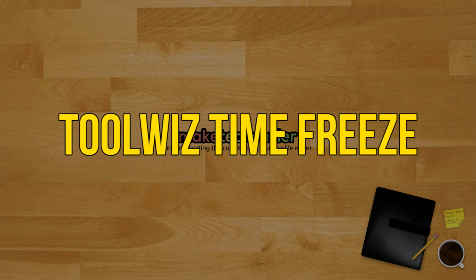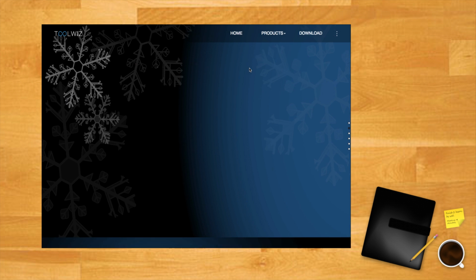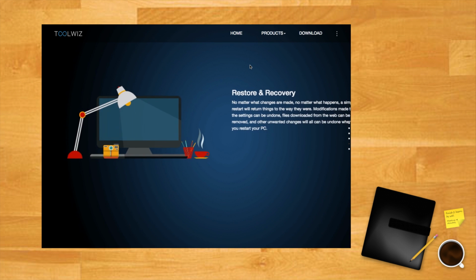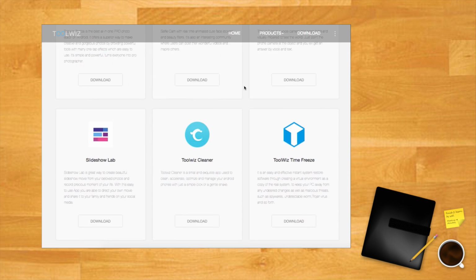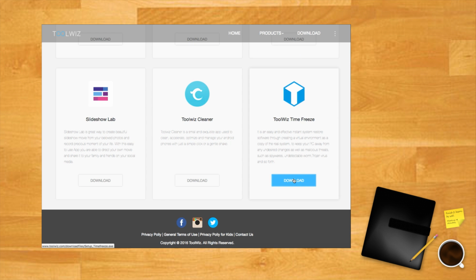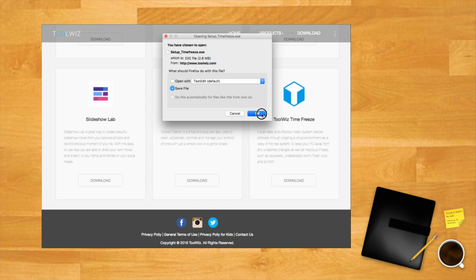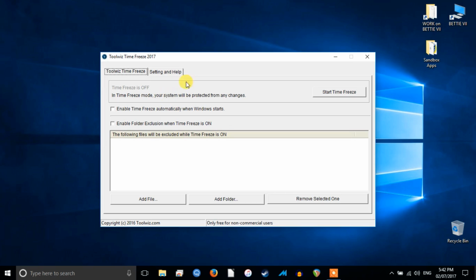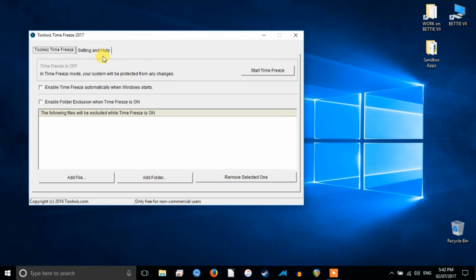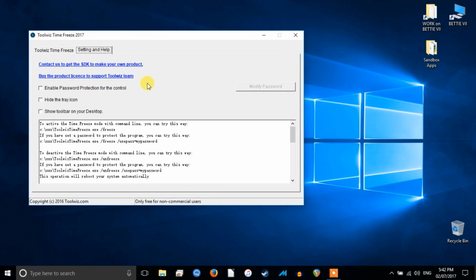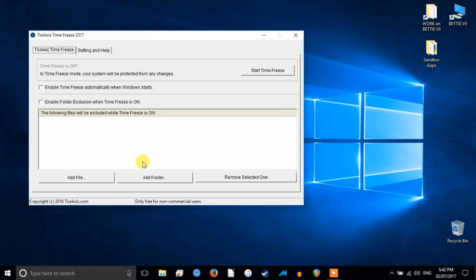Toolwiz Time Freeze. Toolwiz Time Freeze works very differently from the above two sandbox applications. When you install Toolwiz Time Freeze, it creates a virtual copy of your entire system settings and files and saves the state. After using the application you want to test, just reboot the system and it will be automatically restored. This type of application is pretty useful when you want to thoroughly test a program with no limitations, but don't want the program to make any changes to the host operating system.